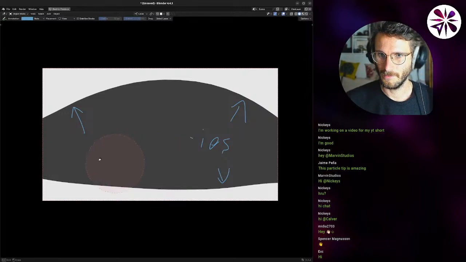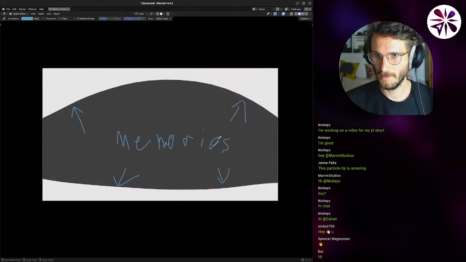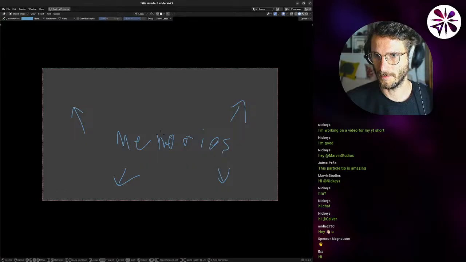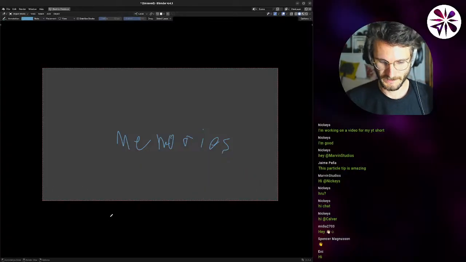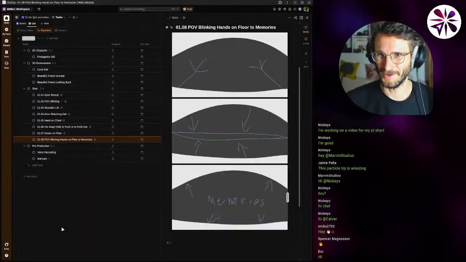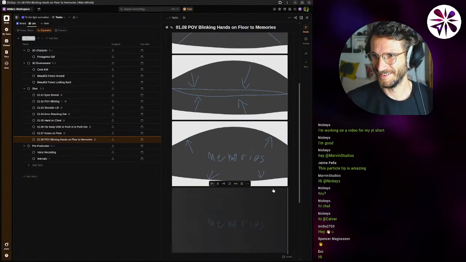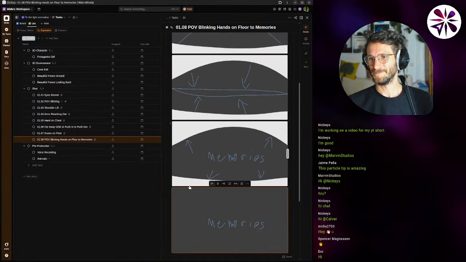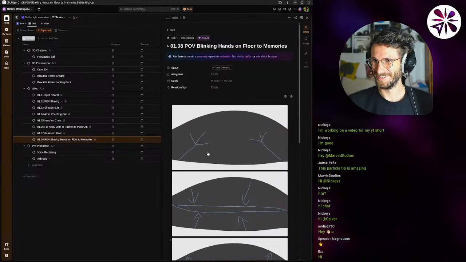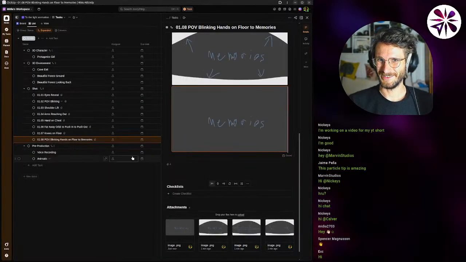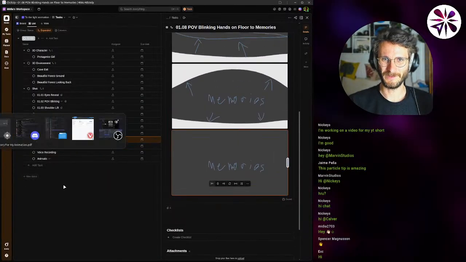Should we do one for that too? Yeah, like this. So we just have the memories. Very important picture. But it really shows the details, and it's easier to imagine the shots. Okay, we got that. POV. Nice.